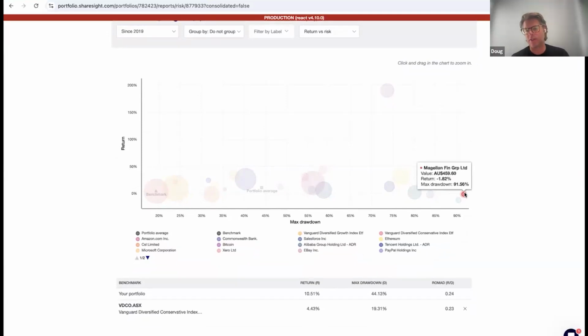Magellan was in the news for certain reasons, and it had a bit of a rough go from a price standpoint. You can see that not only has my return been negative, minus 1.82%, but my drawdown's been 92% from peak to trough, which is just astonishing, thinking about the price volatility during the time that I've owned this particular investment. So the bottom right quadrant is bad.